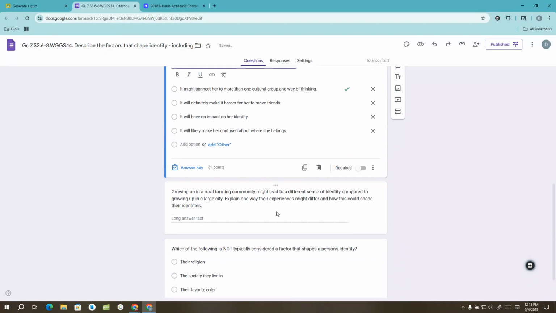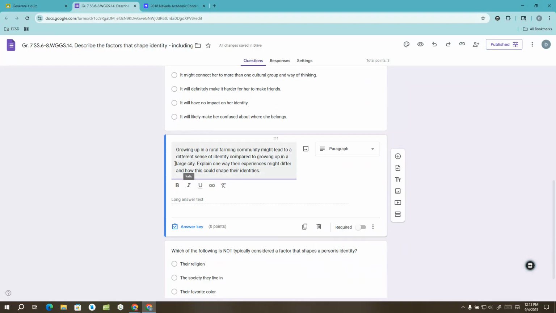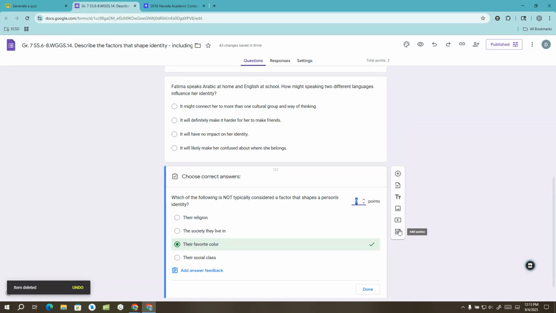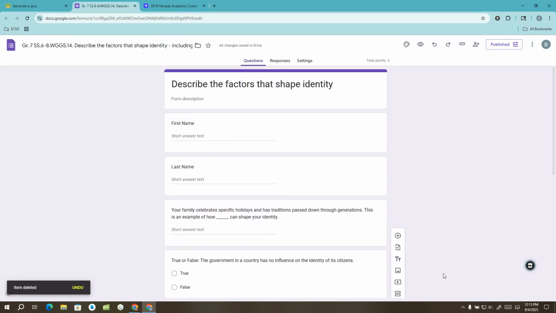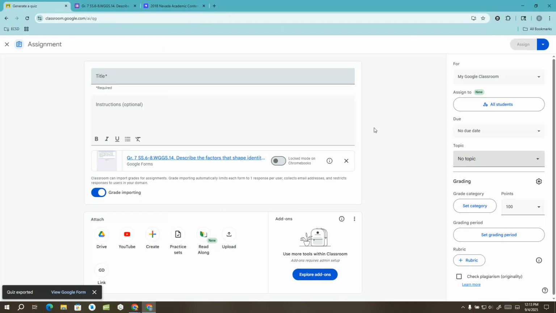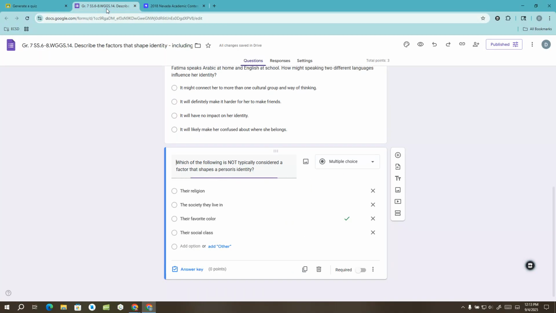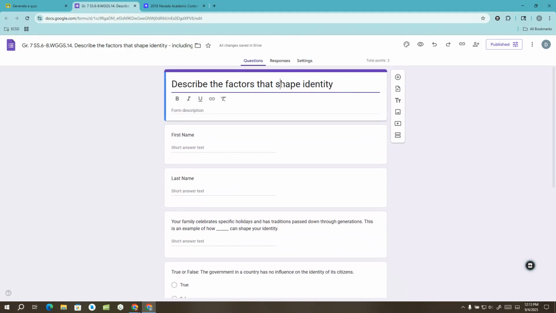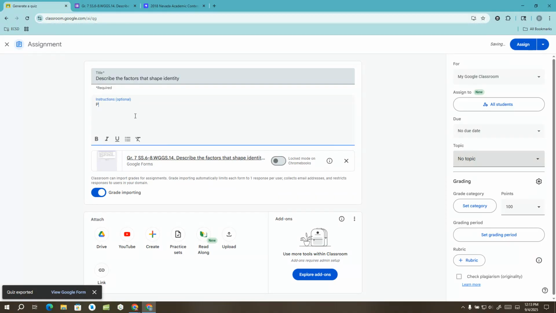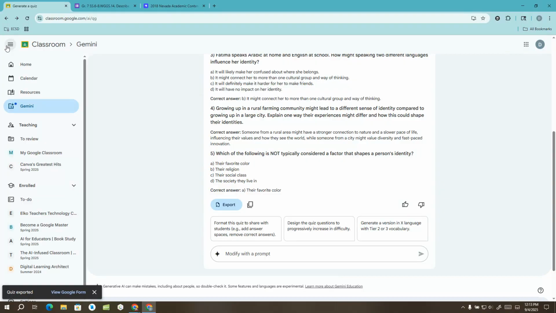And I'm double checking all of the questions are correct. This is a long answer, so I'm going to delete it. And voila, I have my short little quiz and I could add more. It's already generated that quiz and put it into my Google Classroom. And I'm going to title my assignment and give directions. And assign. Let's go back.